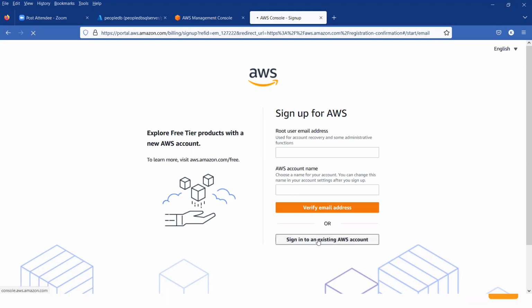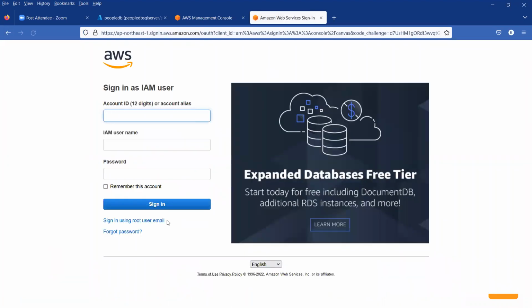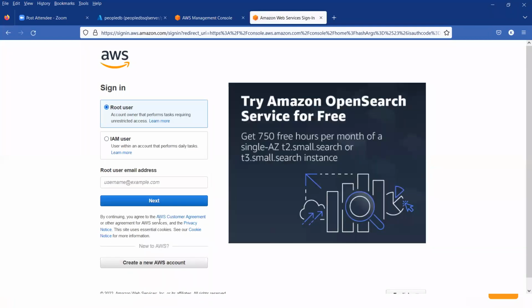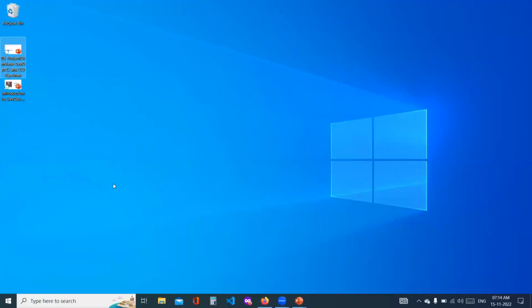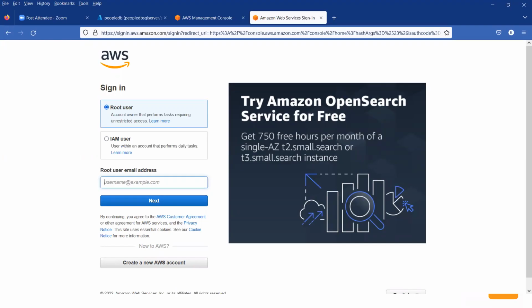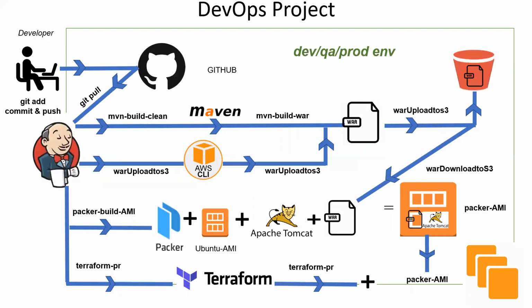Then you will end up on this page called signing into AWS account, which we call the root account. From here, you will do a login. So participants, whoever has an account, that's good. If you don't have an account, get your account registered. Then we will start deploying our pipeline into AWS cloud.